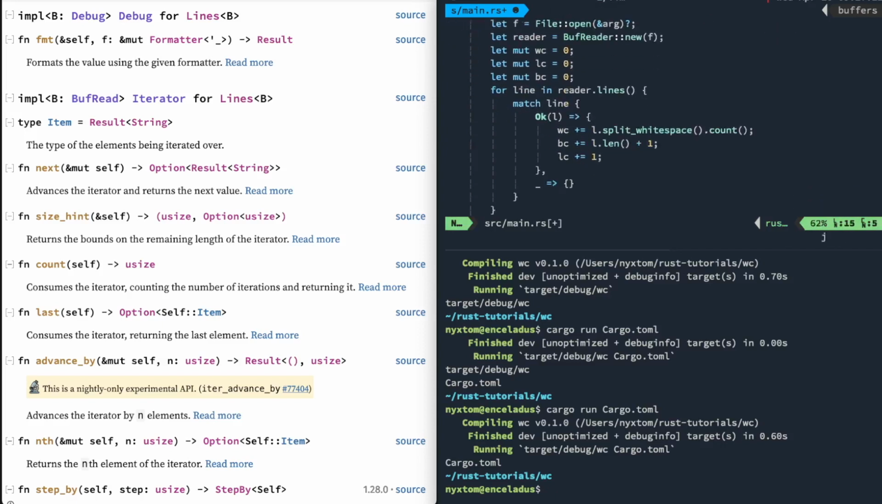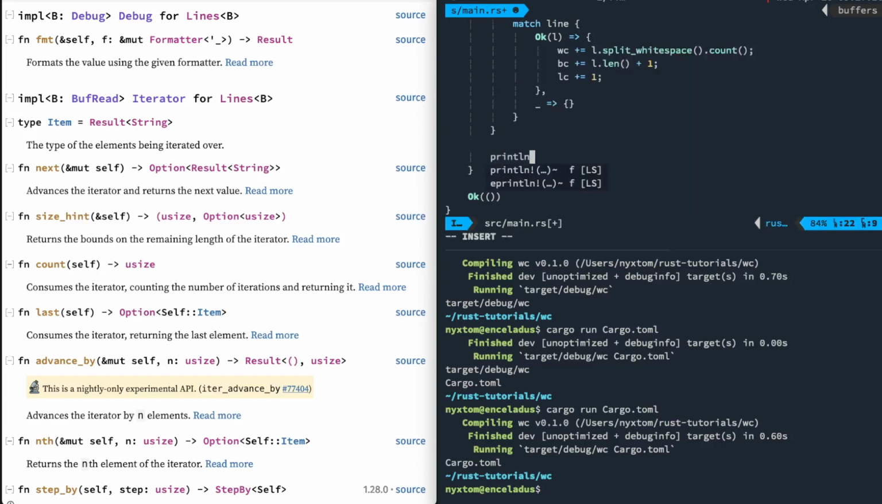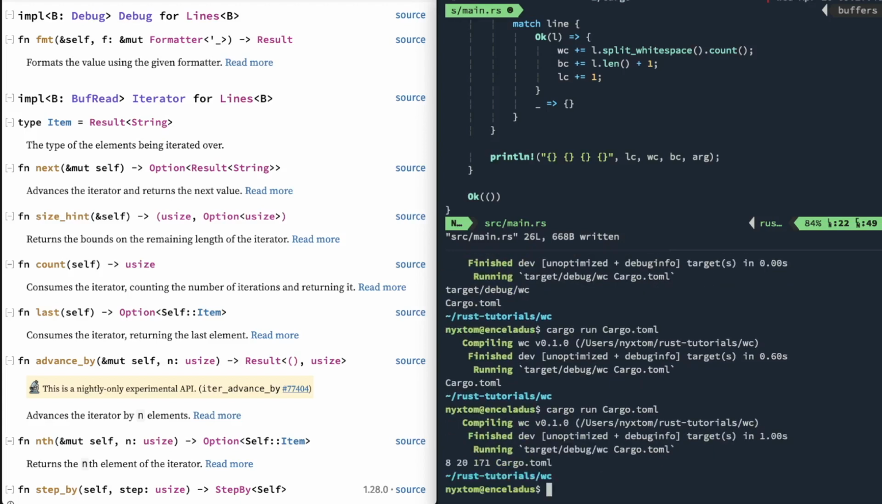Alright, so we have that. So we got our args. So at this point we can even just print out arguments. Cargo run. Oh. Okay, great. So a few things we can do to improve this.